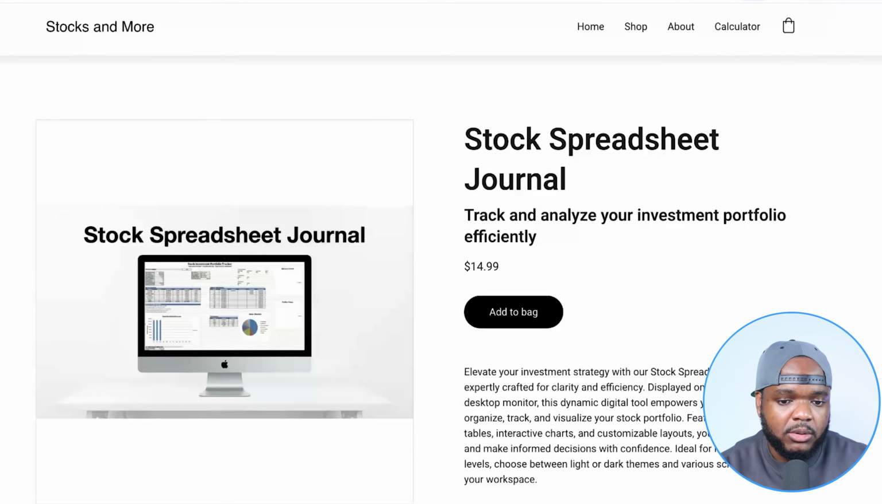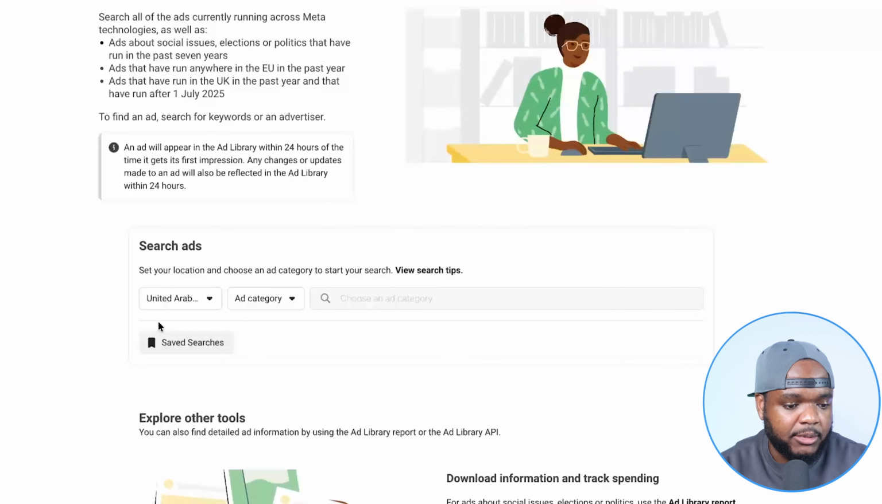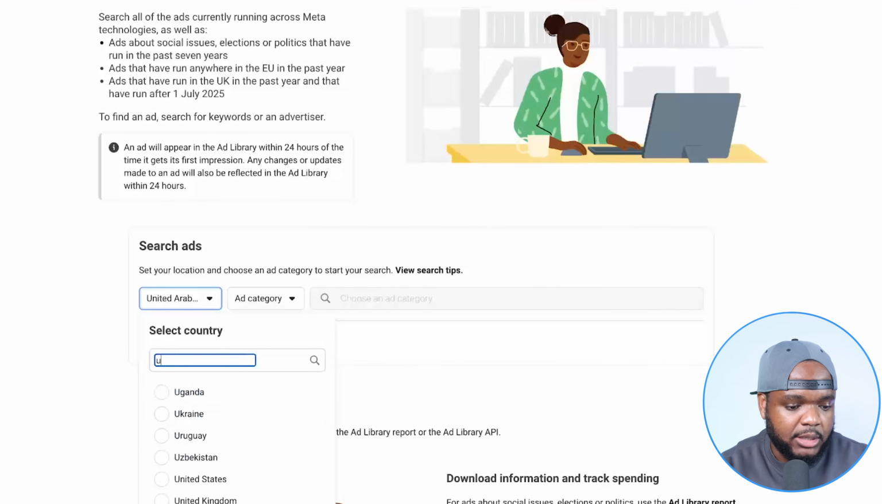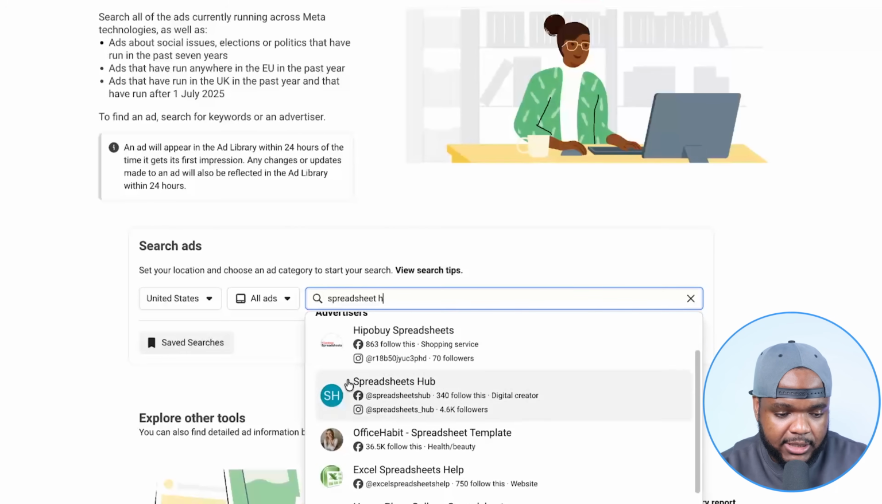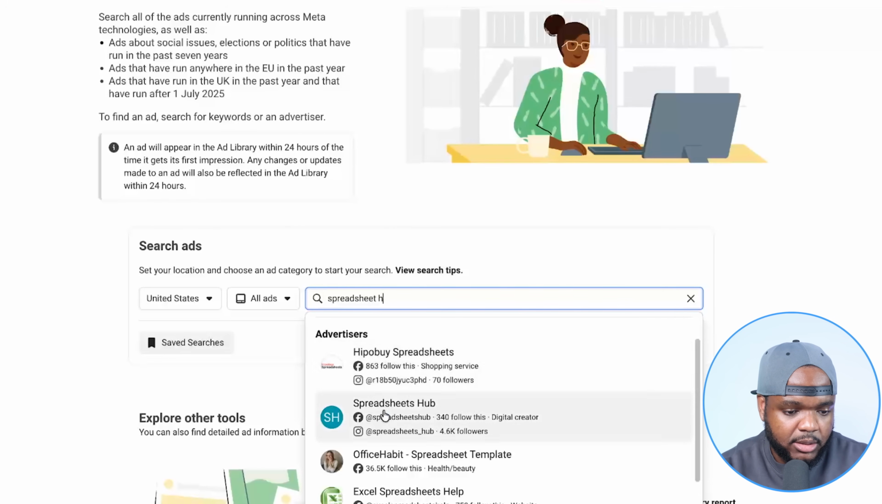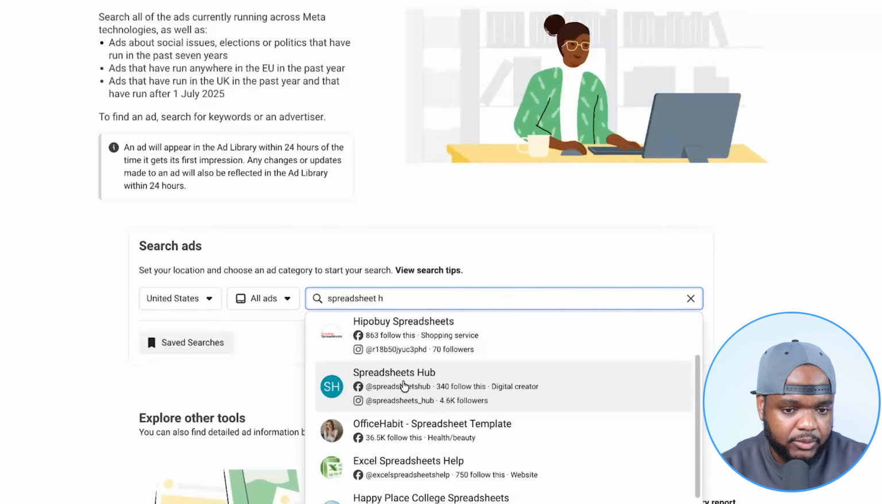But if I just go over to the Facebook ad library, I'm going to change this to the United States. I'm going to say that I want to search for all ads, and I'm just going to type in a random type of spreadsheet. Let's go with this one. Okay, so it's now come back with all of these different advertisers. I'm going to click into this one. Let's check it out. Okay, so here we go.